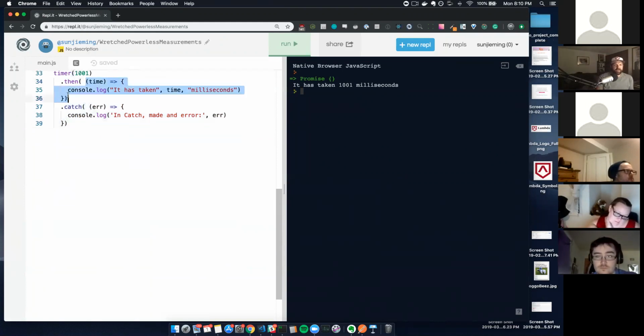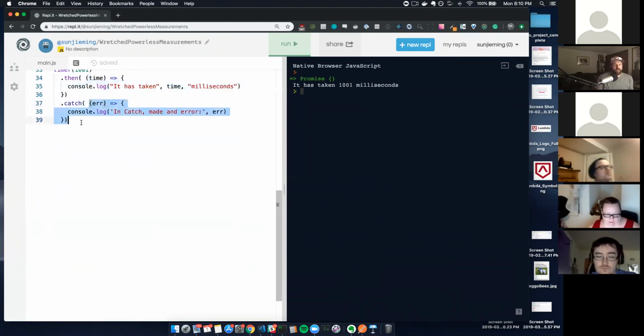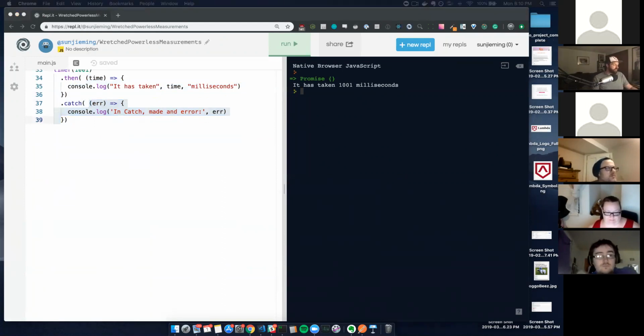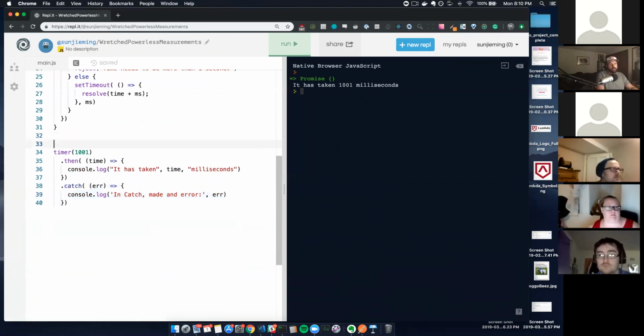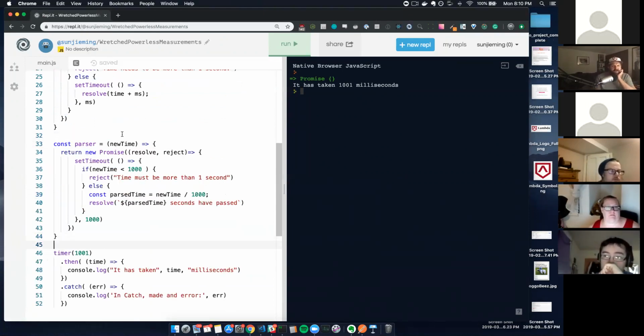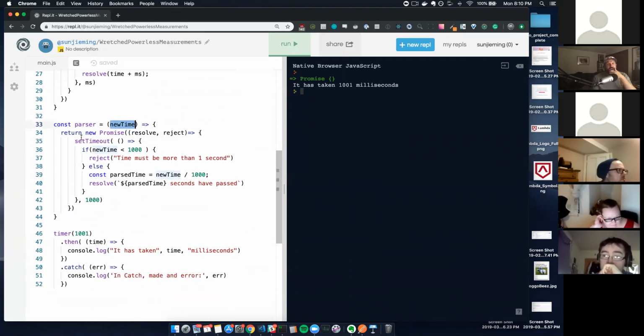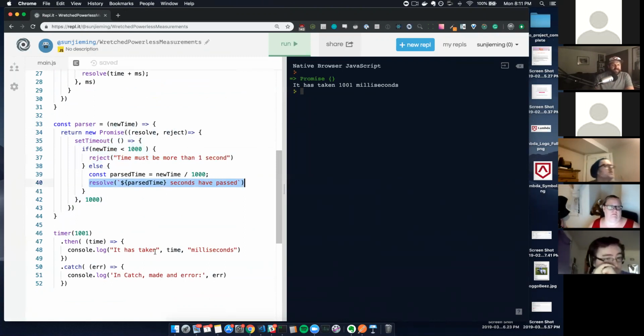Dot then is going to be our resolved promise. Dot catch is going to be our rejected promise. Why might we chain multiple thens? I'm going to copy paste this and we'll chain it. This parser is going to take a new time. It's going to return another promise, set a new timeout, and then if it's more than 1 second, we're going to get our parsed time, whatever that seconds are of it, okay?